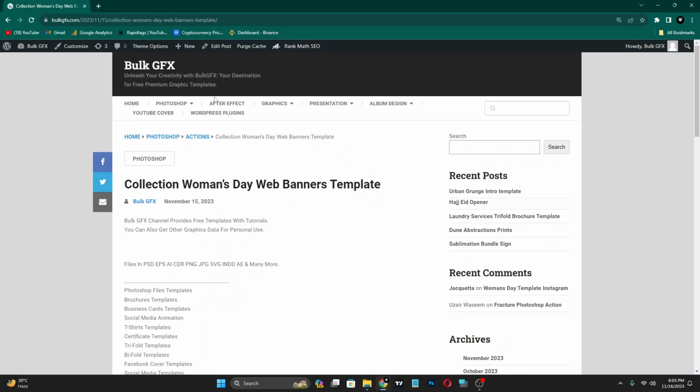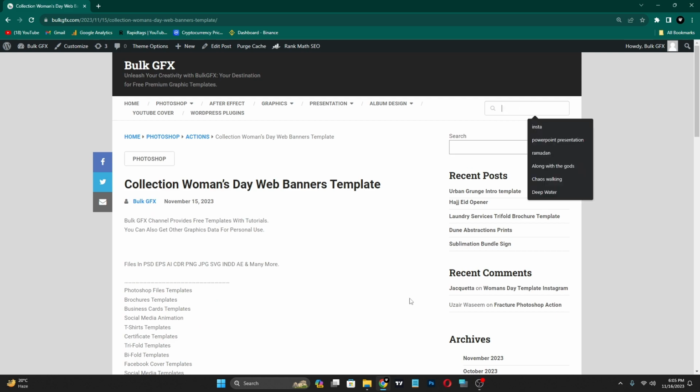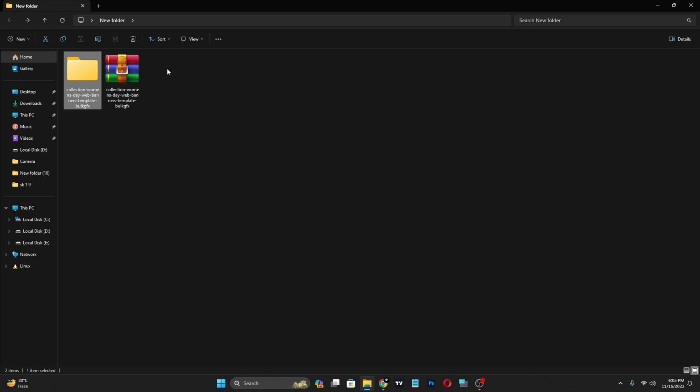Here is my website, Build GFX. You can download from here, and just simply search over here. And here is the template. Basically, you will download the WinRAR file, so you need to extract this, and you will get this folder. And here is a template.